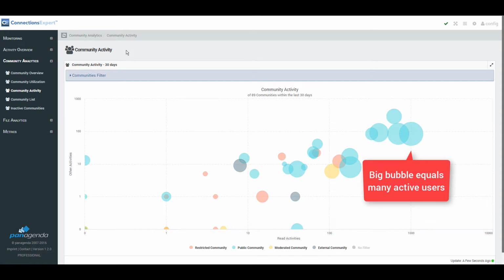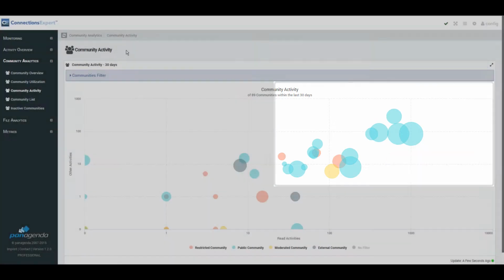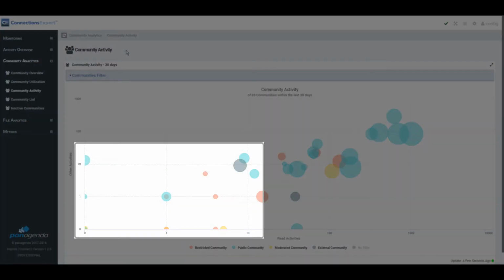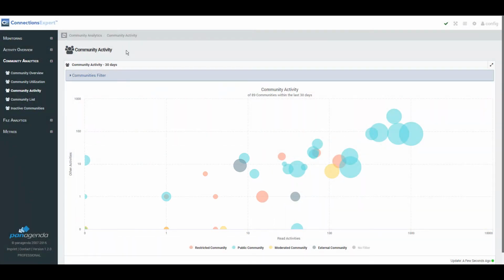The more users are active within the community, the bigger the bubble. That means every big bubble in the upper right quadrant represents a community with many users being active in terms of read and other than read activities. The ones in the bottom left quadrant are the ones getting very low attention. These communities especially are in focus and should be promoted to drive utilization of the communities and work out loud. If required, it is possible to toggle visibility and use filters to show only subsets.